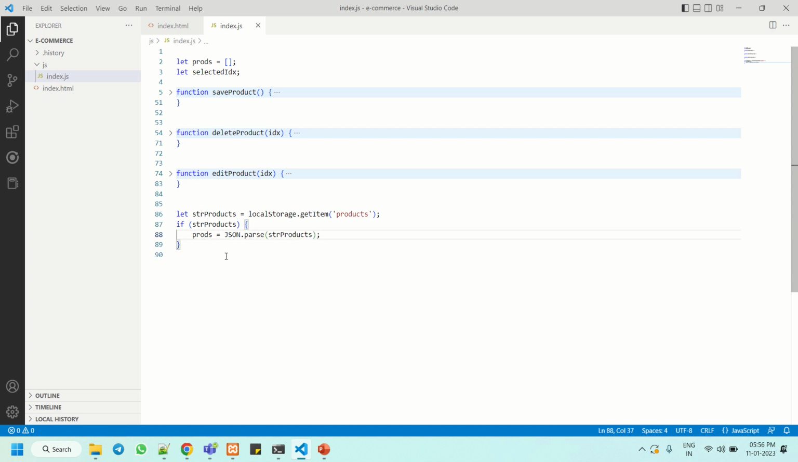Because when you start a fresh project, there will be no data available in local storage. In that case, it will throw an error, like a null pointer error or undefined error. In order to avoid that null error and undefined error, we have added this if condition, because when you pass a null value inside this parse function, it will throw an error. That's why we have written this one.